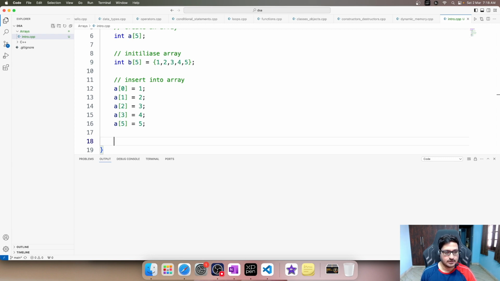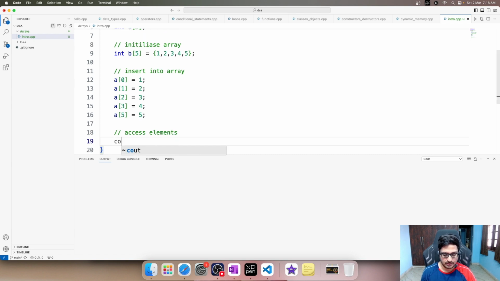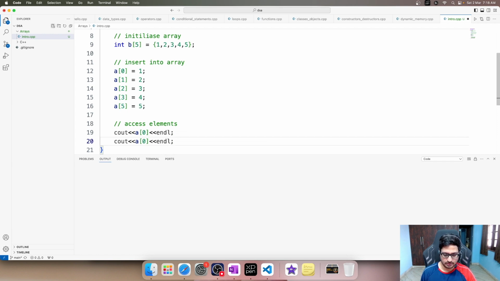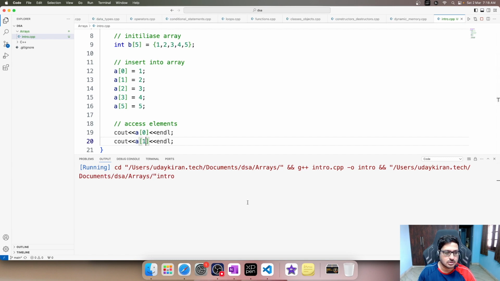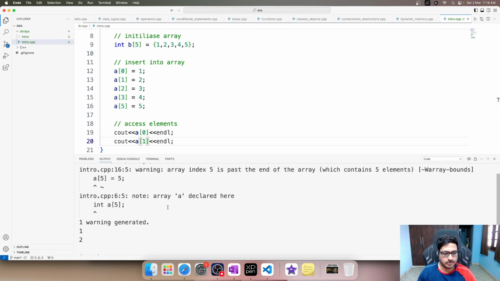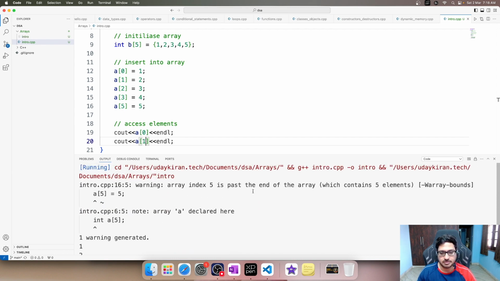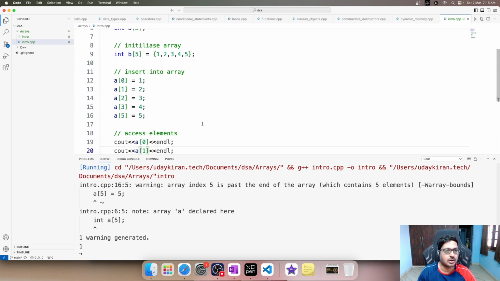Okay. Now let's try to access elements. How do we do that? We use cout, and let's call a of 0 inline, and let's also print a of 1. Let's see how this works so far. I hope there are no syntax issues. Array index 5 is past the end of array which contains 5. Oh, I made a mistake here. This is index 4. So this is very important.